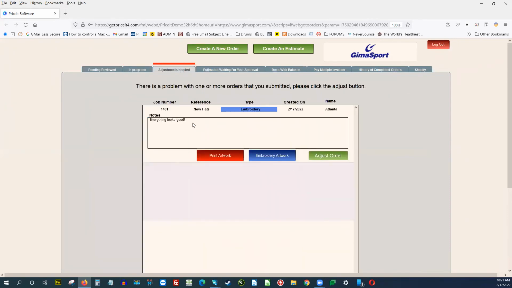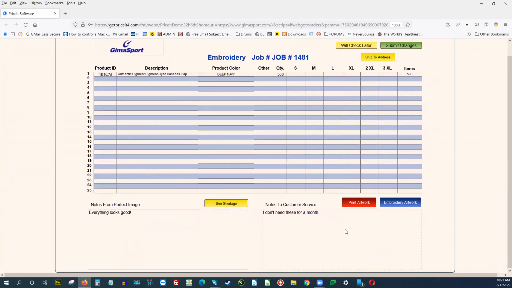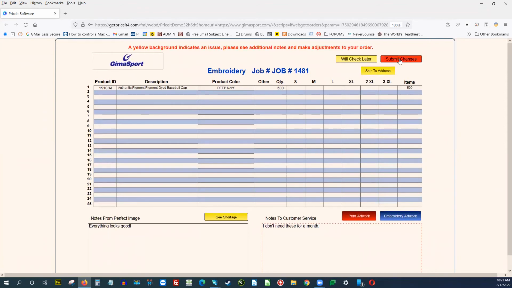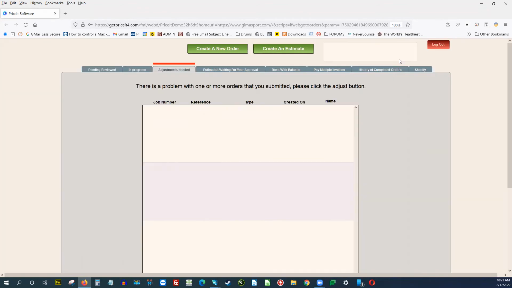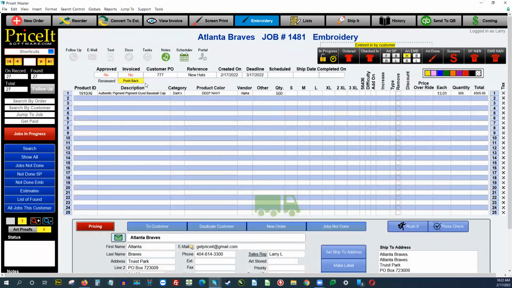Of course, now everything looks good, so it's not really an adjustment needed. But if I had put in something like additional stitch count needed or whatever, that information would be here as well. So at this point, they can adjust their order, and they can do whatever they want to do. Maybe they want to add some more to it. Maybe they want to change their stitch count, whatever it is, and they could go ahead and submit the changes. And so once that comes back to PriceIt, you'll also get an email. Everything will happen. You'll come in here.